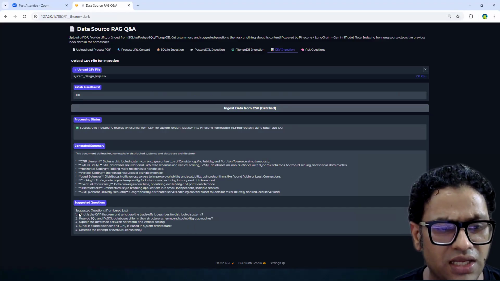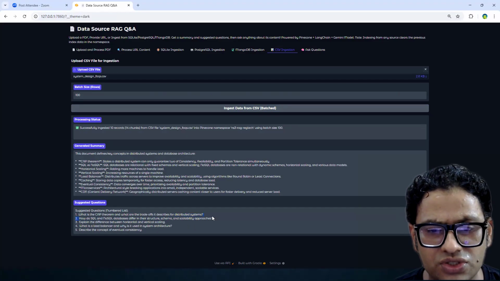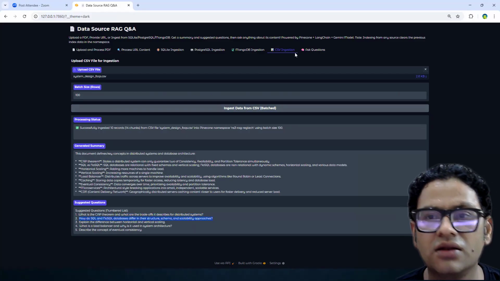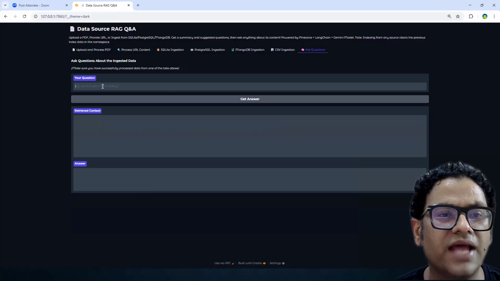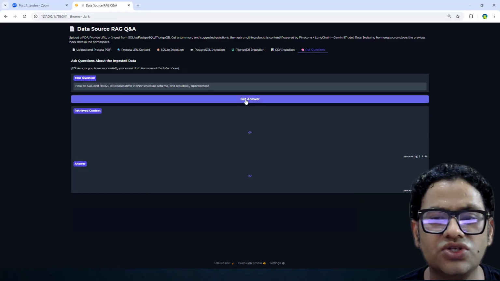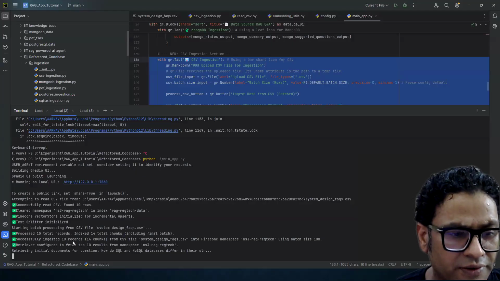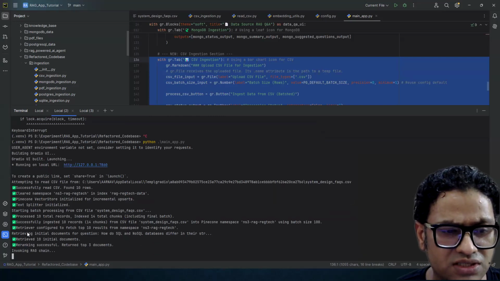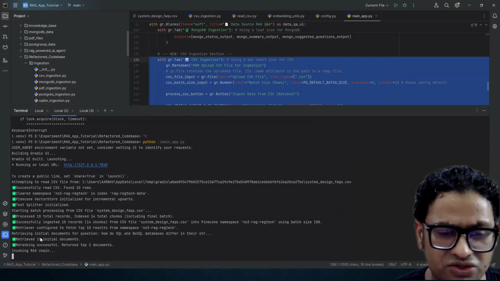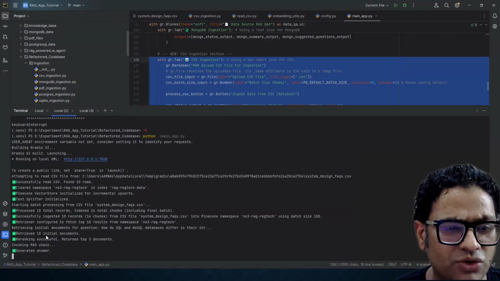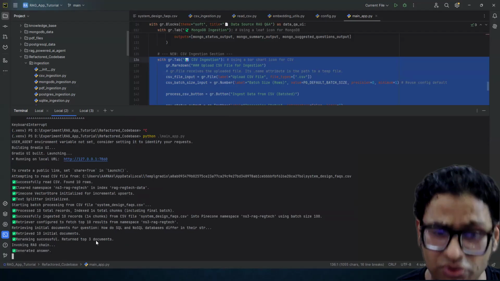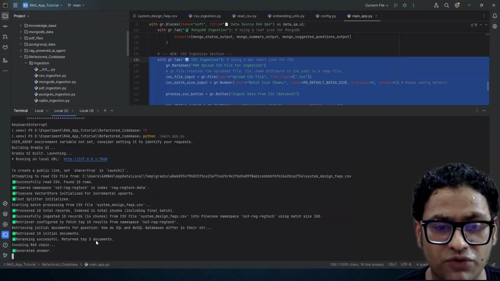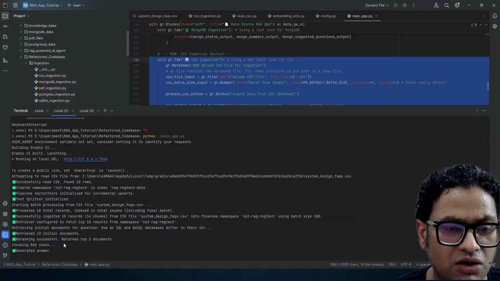We can quickly copy this question, go to our ask question tab, and simply ask this question. I'm back here. Retrieving the initial documents for the question on SQL and NoSQL. First it extracts 10 initial documents based on vector similarity. Then they are fed to the re-rank model, where we get the top 3, which increases the accuracy of our context. And then the prompt will be created with the context and the question.